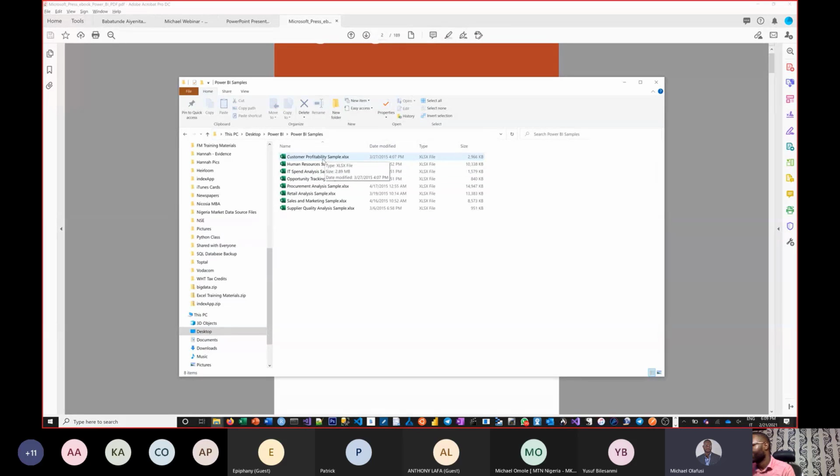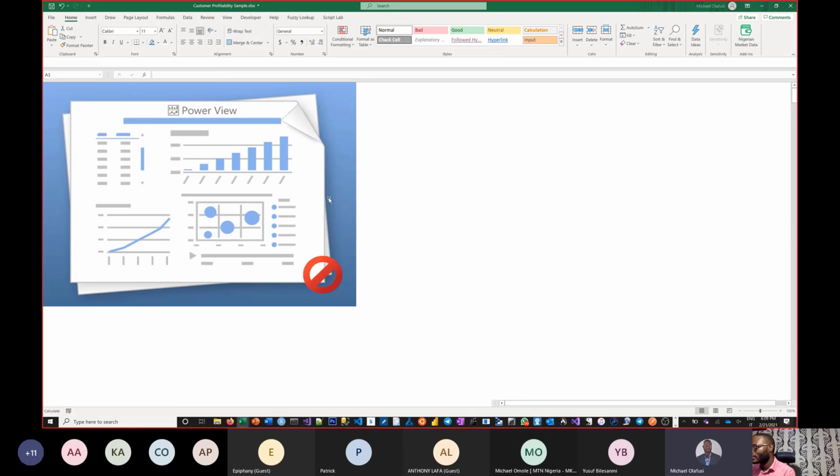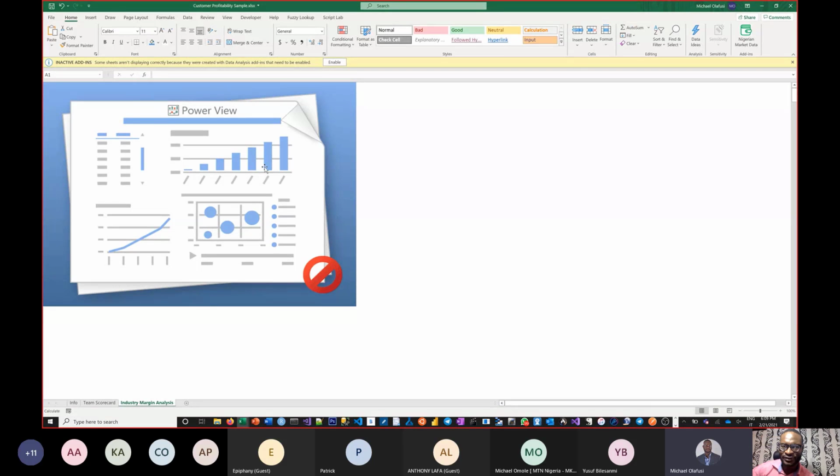Okay, this is one of the Excel files. Let's keep our fingers crossed and see if it opens. At that time there was no Excel 2016, so it was Excel 2013. Let's see if it will open. You can see it's already showing something, showing Power View, right? Let's say it will enable. Maybe you'll be able to see some of it.